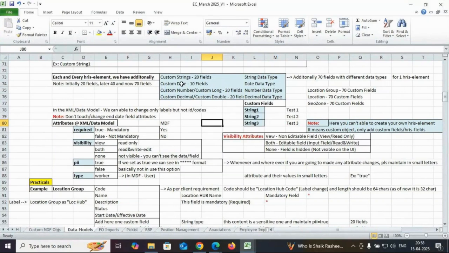Long is nothing but number fields. Custom double. Double means decimal fields. You know number fields, but here we call it custom long. You know decimal fields, here we call it custom double. String fields 20, date fields 10, number fields 20, decimal fields 20. 3 into 20, 60 plus 10, total 70. Right? A total of 70 fields we can add.